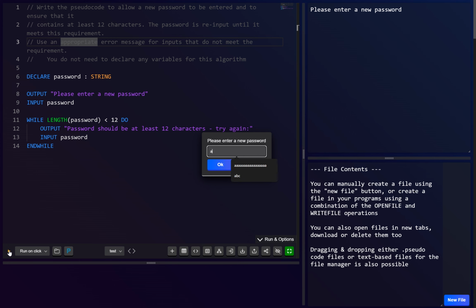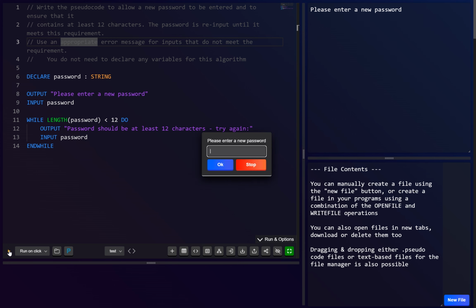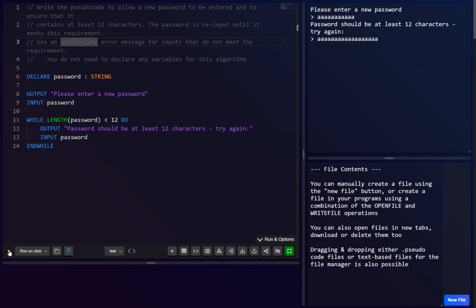Alright, so let's run that. Let's enter something like a few A's. Of course, password too short. Now I'm going to try and get exactly 12, so that's going to be 3, 6, 9, and that should be 12. And we see that's accepted. Let's try, for example, 11. Of course, try again. And then I guess have something long. That's going to be fine.